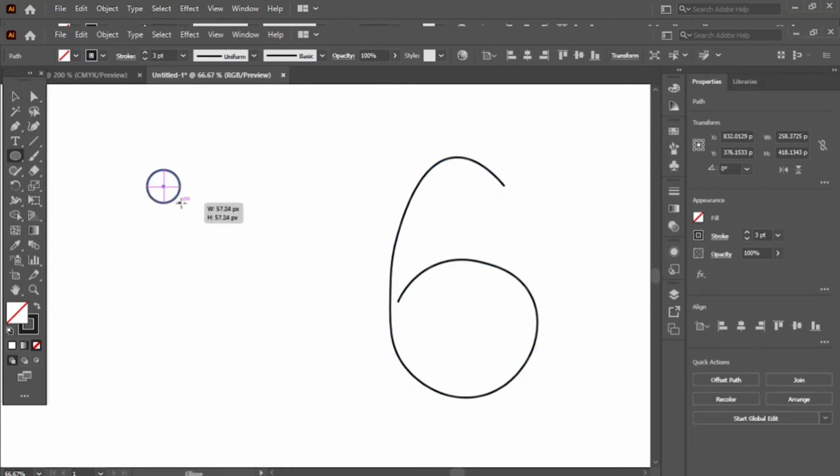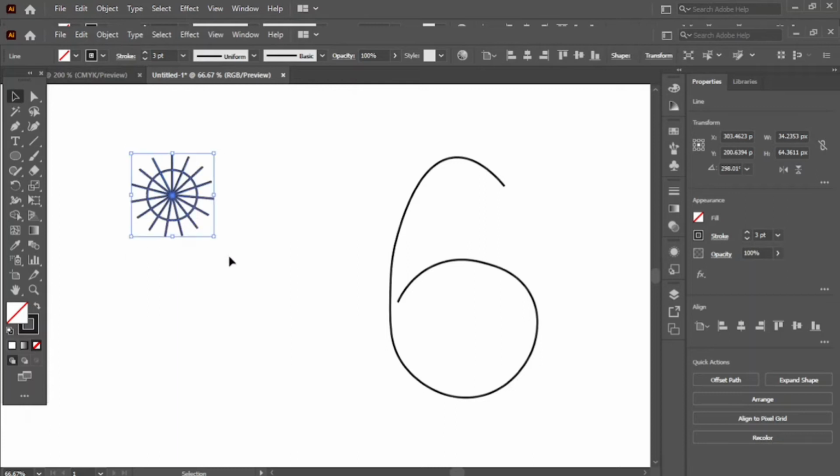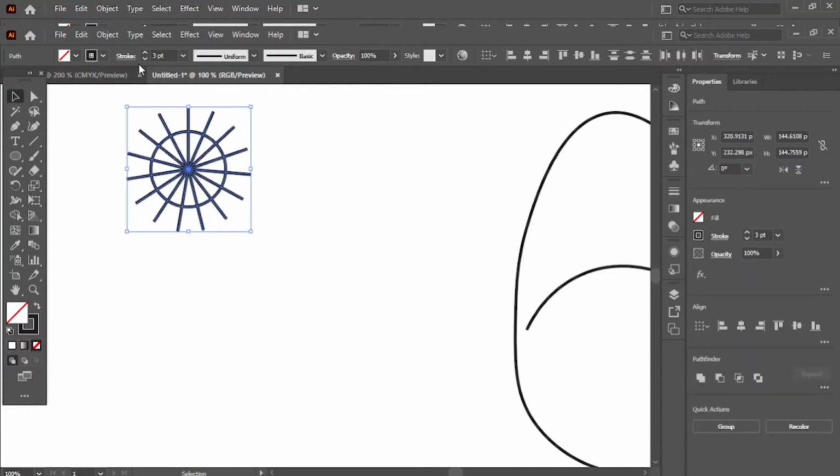Select the Ellipse tool and make a circle by holding the Shift key. Select the Line tool and draw a line. Select the Rotate tool and set the anchor. Press Alt, make a copy, and press Ctrl D repeatedly. Select all of them and turn off the stroke.